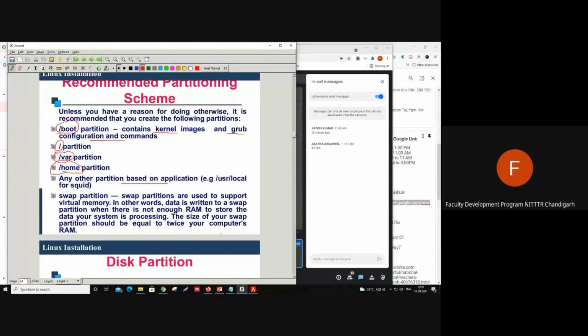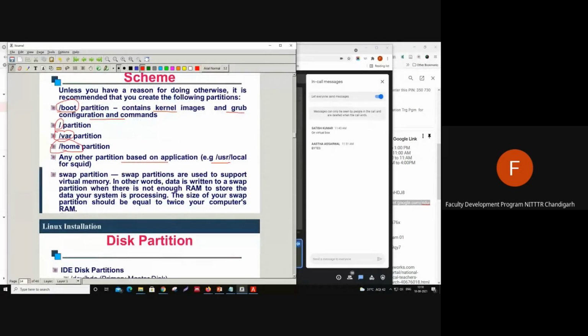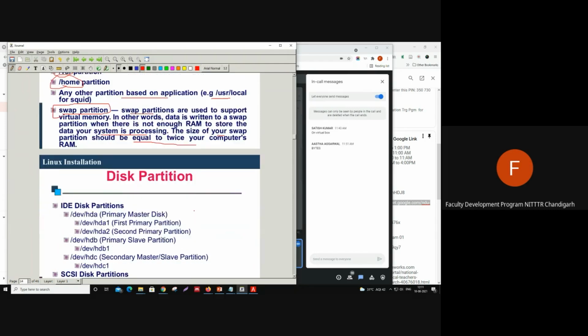So like if you are using a proxy server, you can create this proxy server under a different partition or under /usr/local and squid. Then a swap partition must be there. It cannot be used by the user. This is used by the system. So swap partitions are used to support the virtual memory. So data is written to the swap partition when there is not enough RAM to store the data for processing. And the size of the swap should be equal to or twice your computer's main memory.